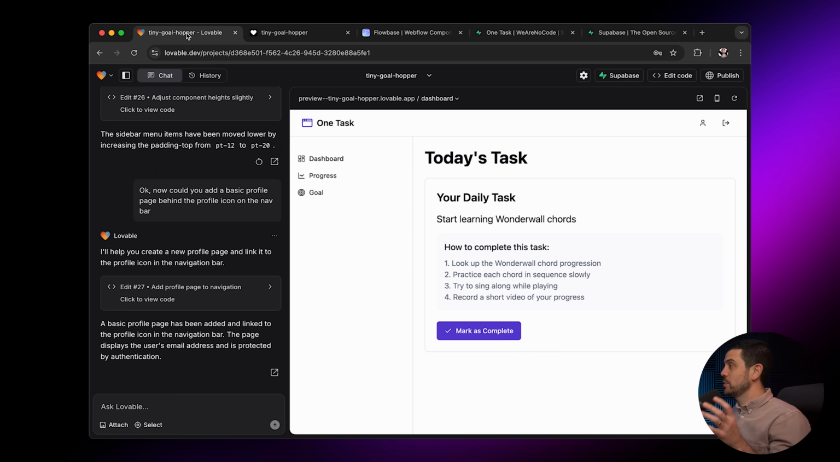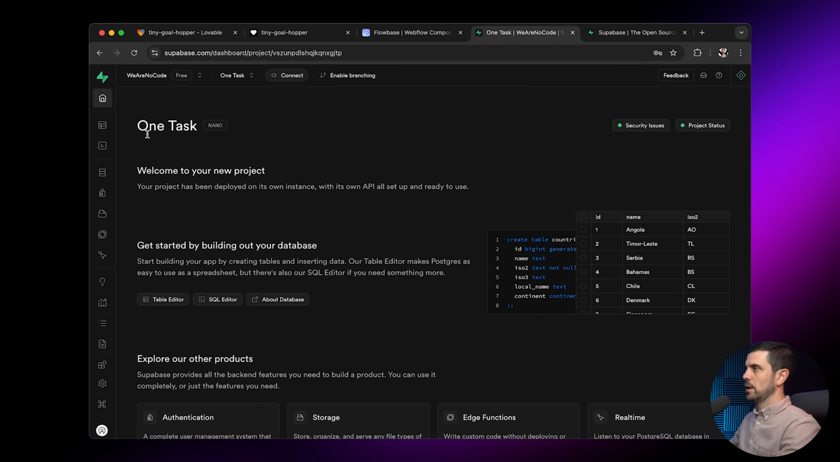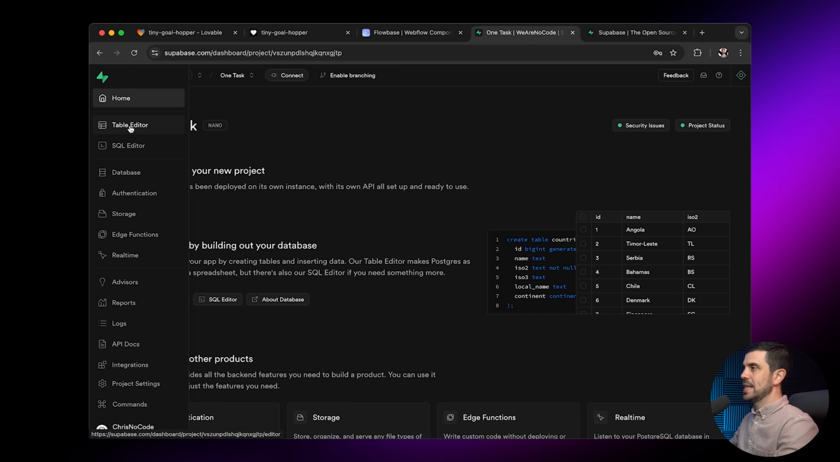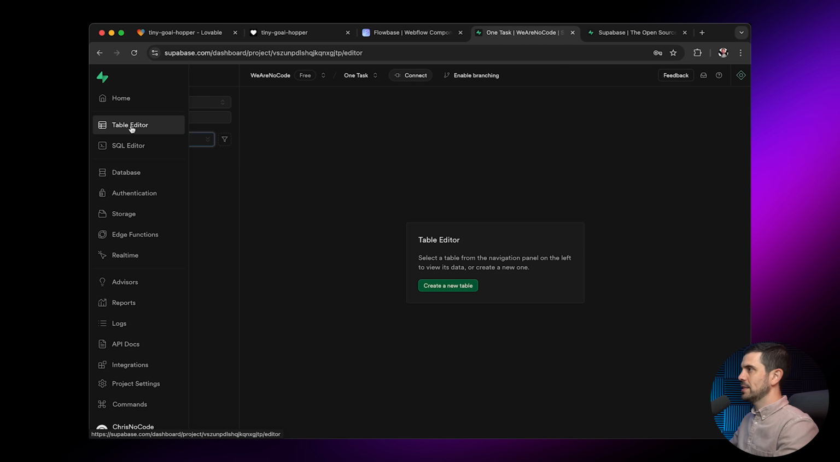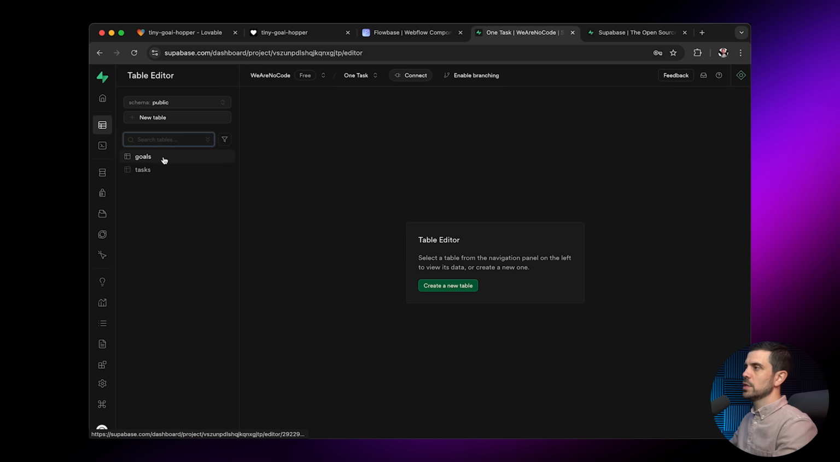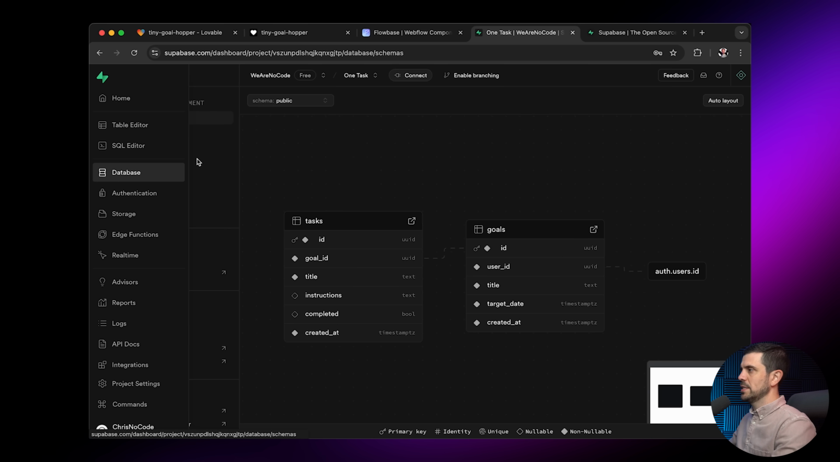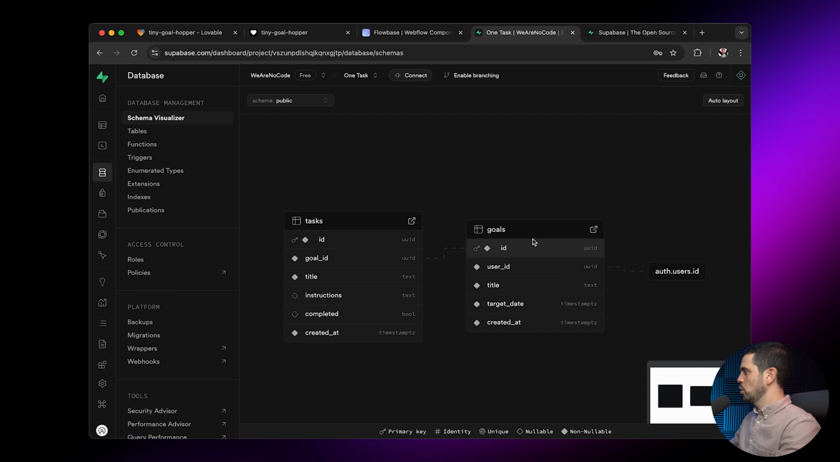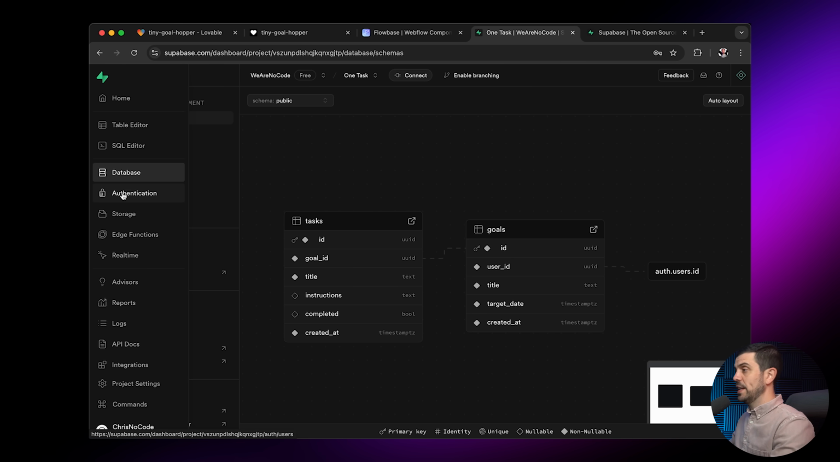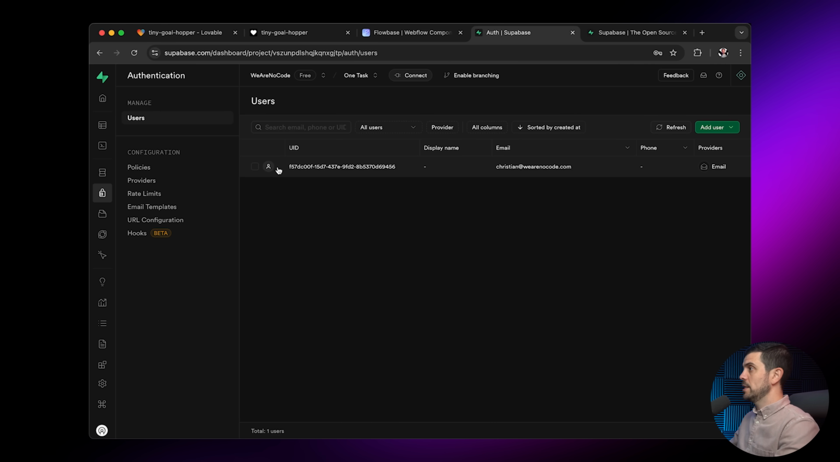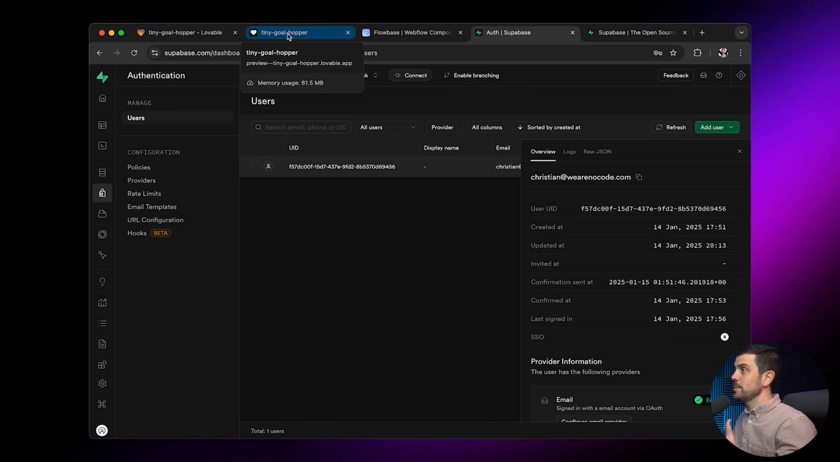Let's jump back in. Okay, so to check whether the data is syncing properly and you've set up authentication properly as well, you can go inside our Supabase account here, and on the left-hand side, we're going to see the table editor. There should be one for goals, one for tasks. If we go to the database itself, we see that the tasks and the goals are linked to the user ID, which is perfect. If we click on authentication, we're basically going to see the logged-in users. This is myself. Excellent. So it all seems to be working quite well.